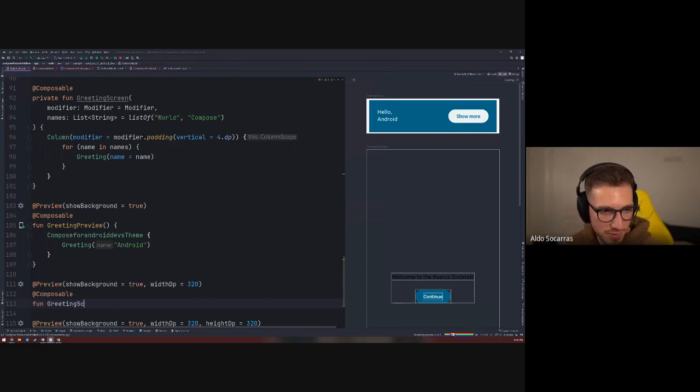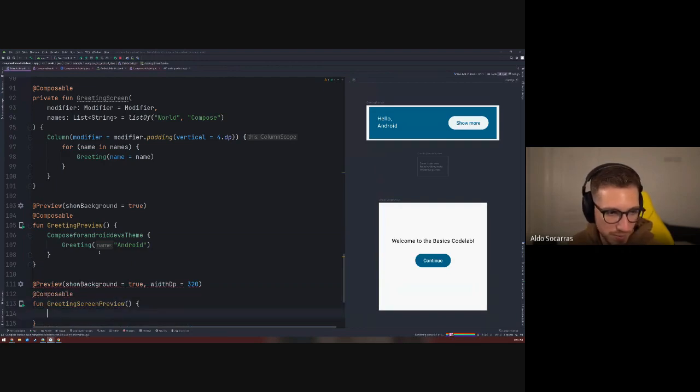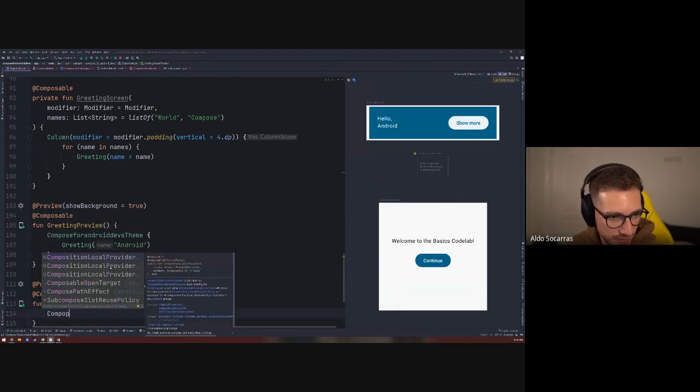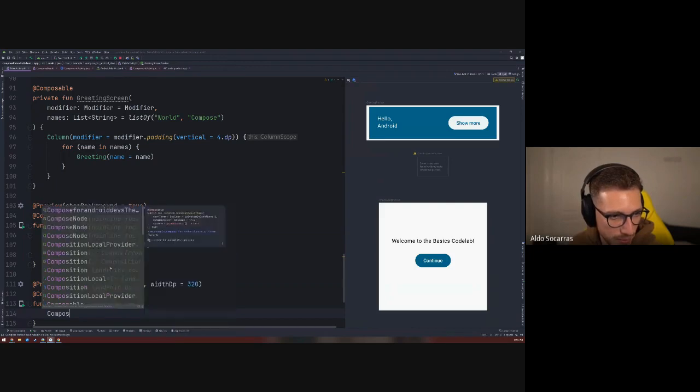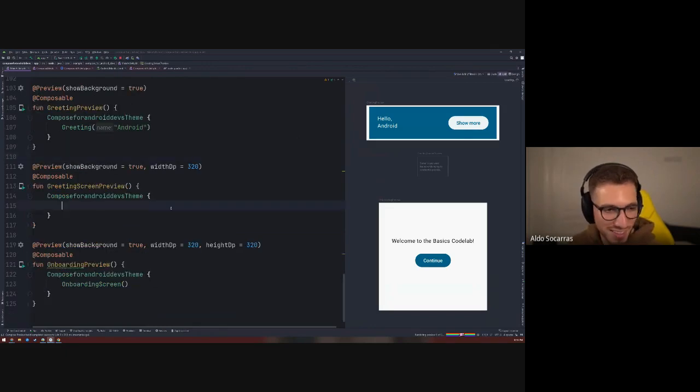Greeting. Okay. So it's going to be the same theme. So compose, blah, blah, blah. Compose, there it is. I feel like I'm fat fingering all the keyboard keys right now. Greeting screen.